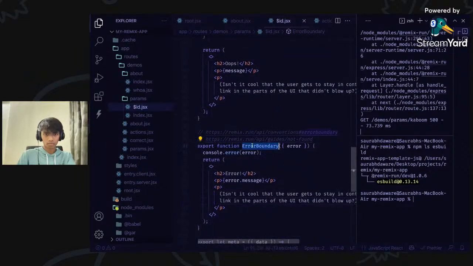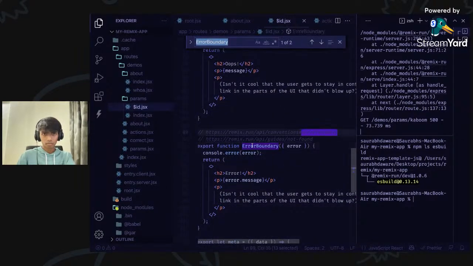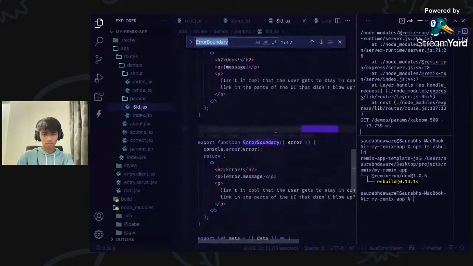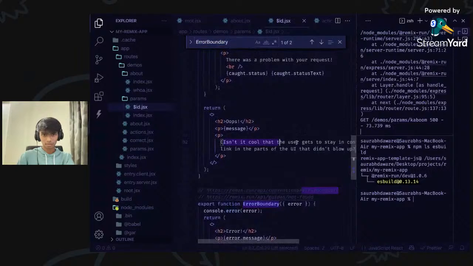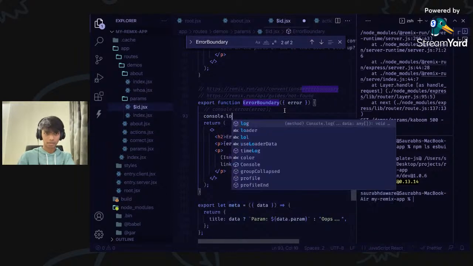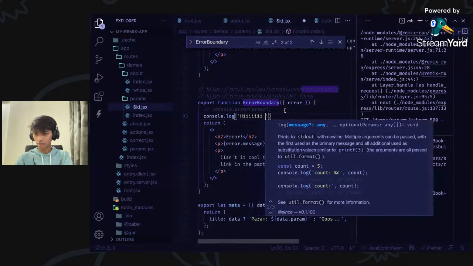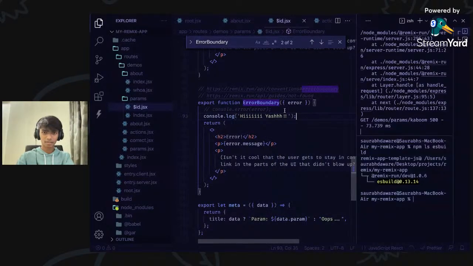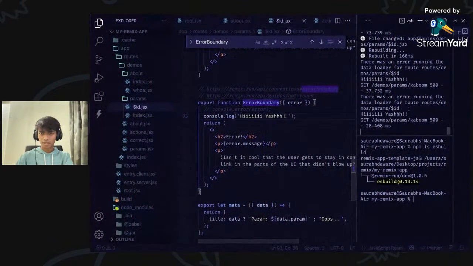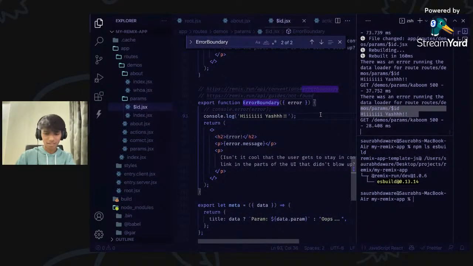Oh, one second. There is this error boundary. Oh, wait. I was seeing the wrong error message the whole time. So isn't it cool? It looks like it is coming from here because we are also doing this console.error. So that is the error that is printed, I believe. Let's try something. Hi, yes. It printed hi yes now. Yep, this is correct. Okay, this makes sense now.